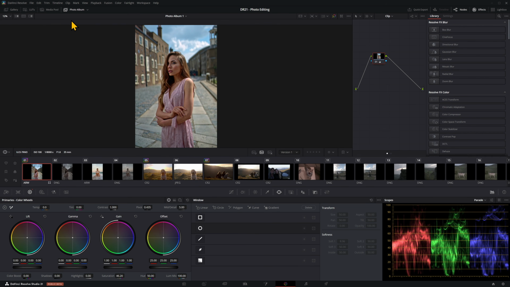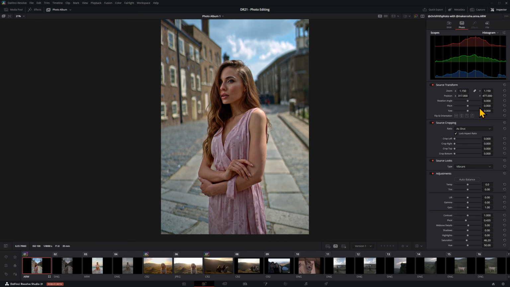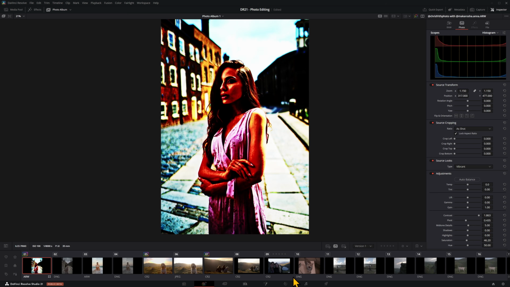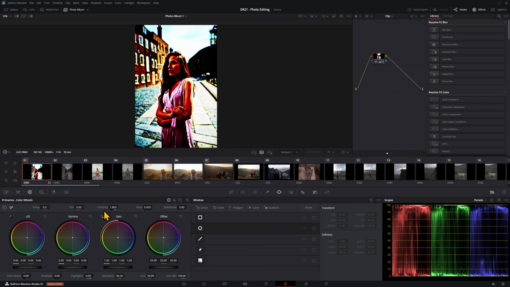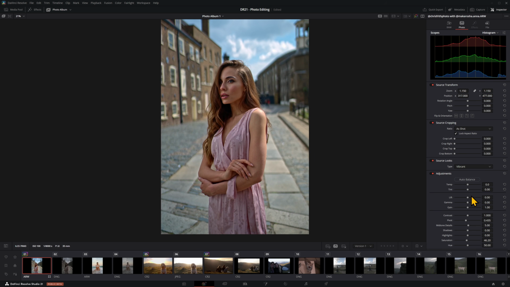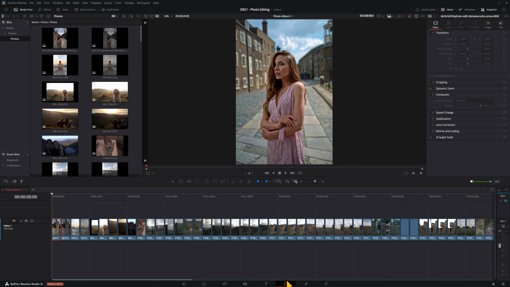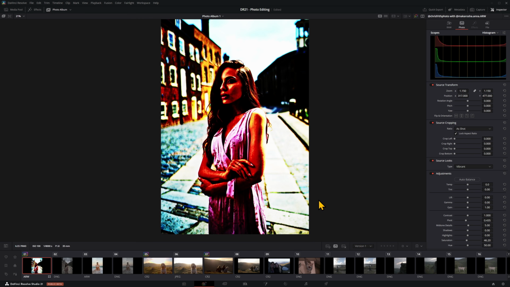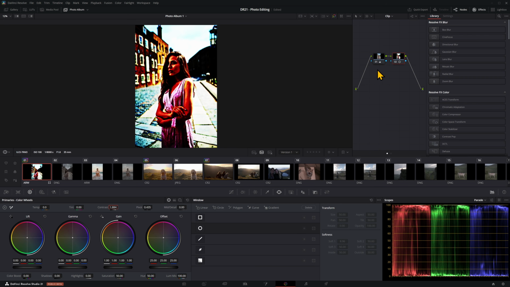In the color page, your first node is what you have done in the photo page. So just to show you, if I bump this contrast all the way up and come into the color page, the contrast here has been changed to match. So I can undo that and it will undo it in the photo page. But if I make a new node and do the same thing, it does not get affected in the photo page. So it's just the first node in the color page relates to the photo page.